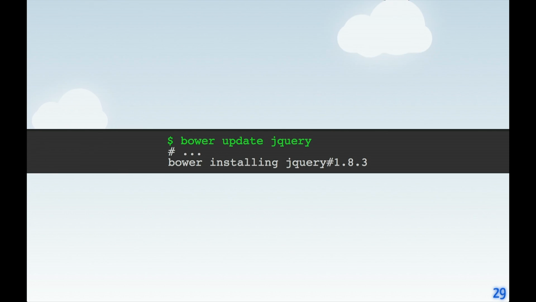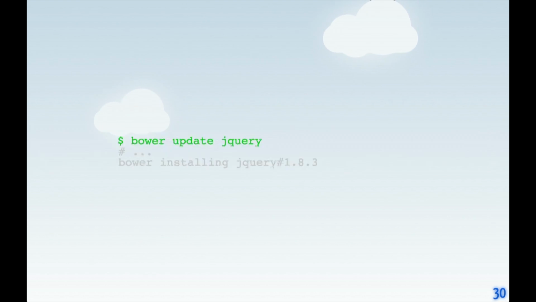Bower update will take the current version and install it to the highest minor version possible. So in this case, it'll go to 1.8.3. And that's nice if you want to just make sure that, while there shouldn't be any problems, you run the test suite, give it a run through, and then make sure that you can deploy your site using these latest versions.